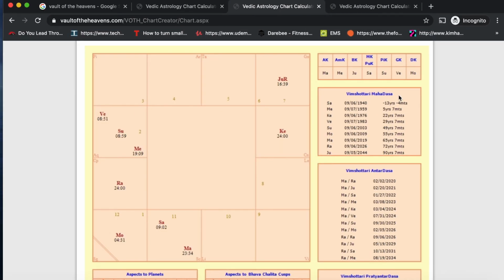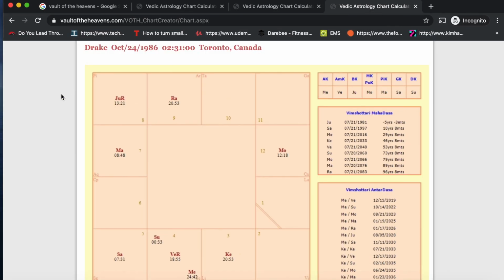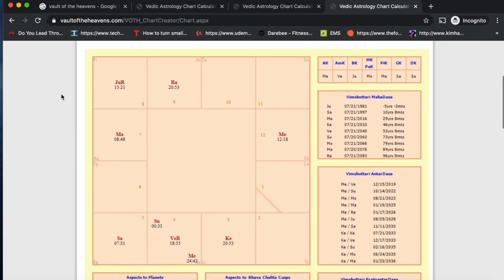Let's look at another chart. So we're going to go back to Drake's chart. We're going to do the same thing. We're going to find that 10th house cusp. We're going to find where the ruler is, and then we're going to use that information to help us figure out where the Upapada is. So the 10th house cusp is right here. And in Drake's chart, the 10th house cusp is actually in the 10th house. Sometimes it's in the 10th house, sometimes it's not. In this case, it actually is in the 10th house.